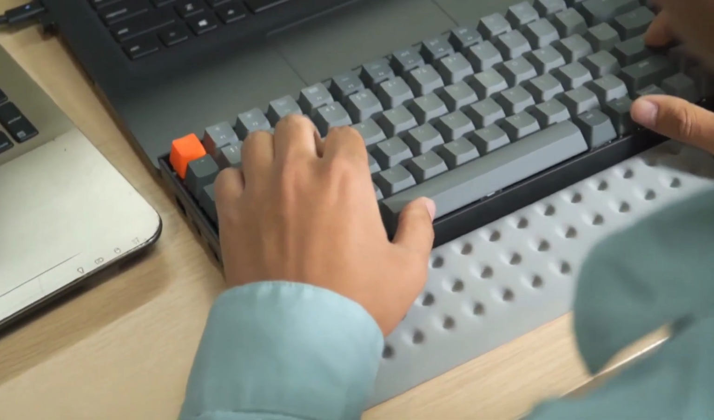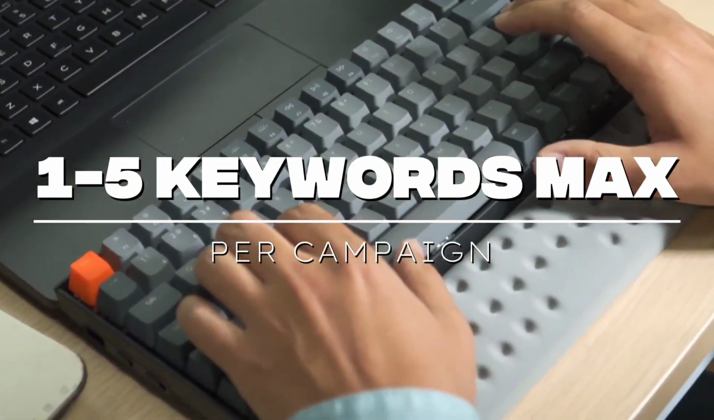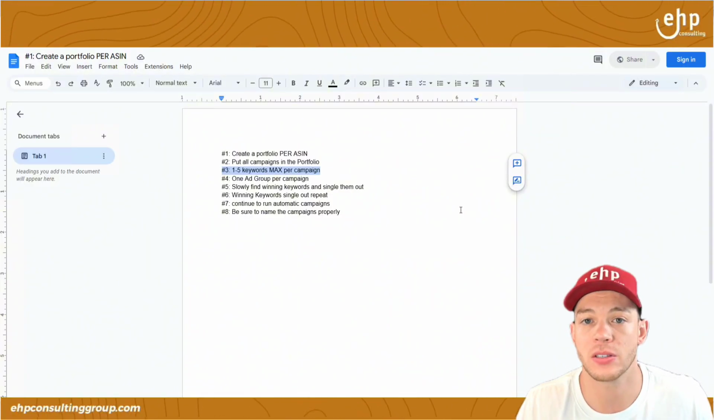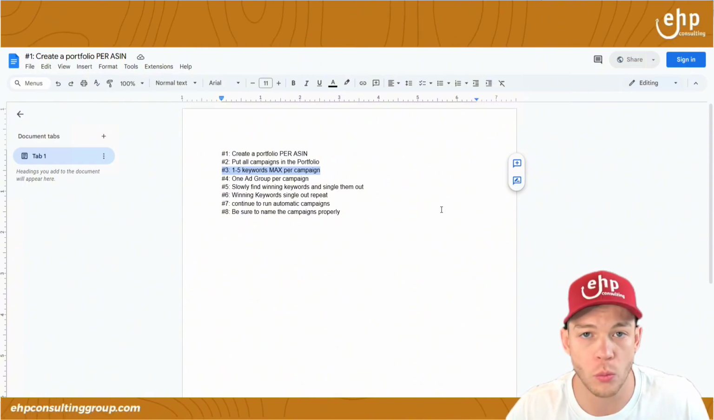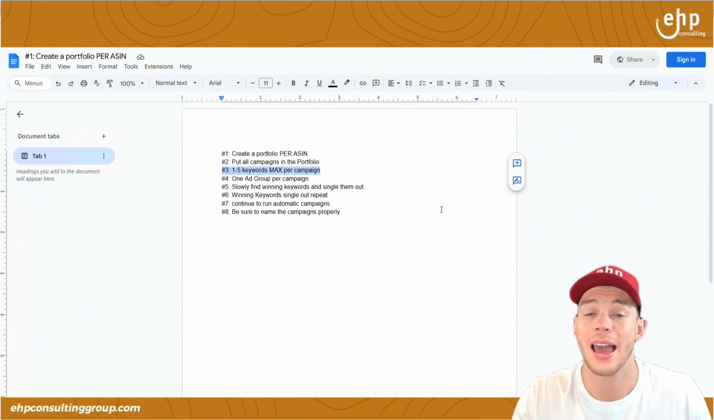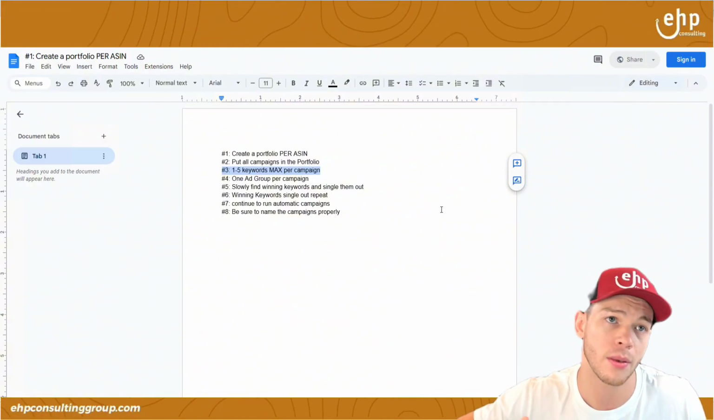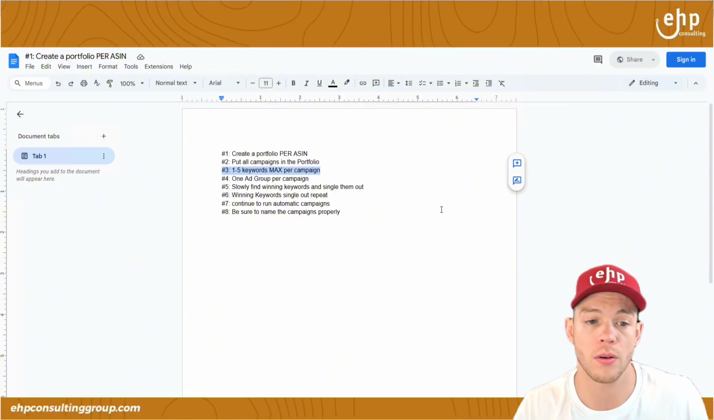So number three is 1 to 5 keywords max per campaign. Now this is my professional recommendation. If you're just first starting out, maybe it's going to be difficult to do this, but I know a lot of you want to put like 30 keywords in one campaign. It's hard to manage, let's be honest. And all of a sudden you're like, why are 20 of them not spending money and only 10 of them are? You need to organize them and not have everything in one folder, right?